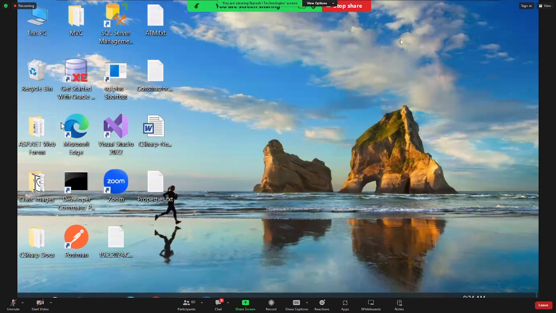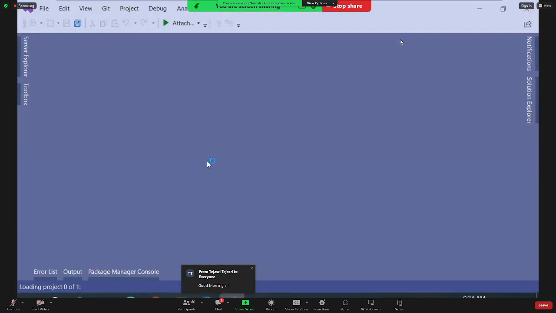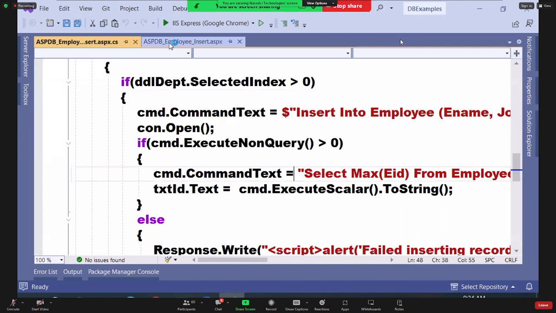Okay, so we have seen, we are just seeing how to perform an insert operation into the table. We are just seeing about inserting the records into the table. And guys, put this in mind.